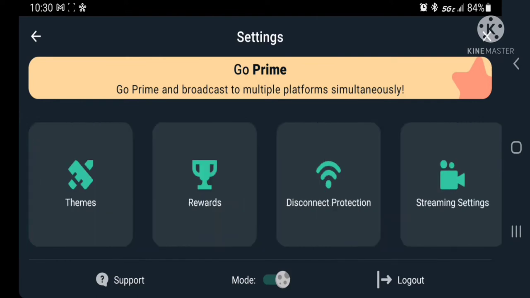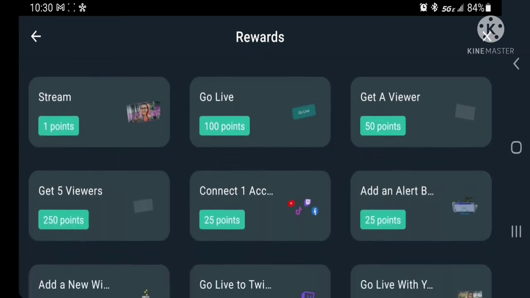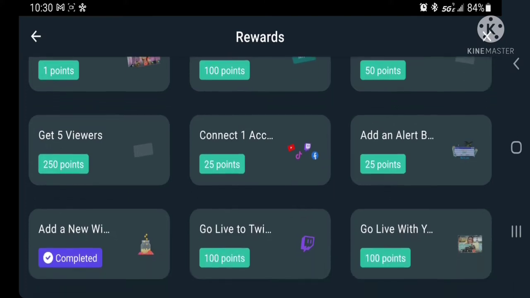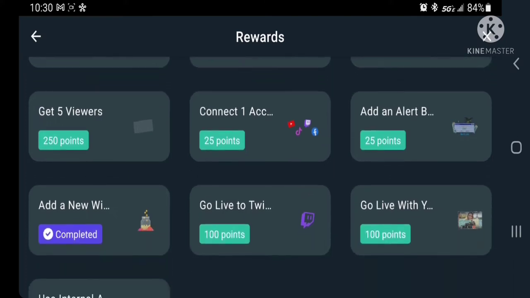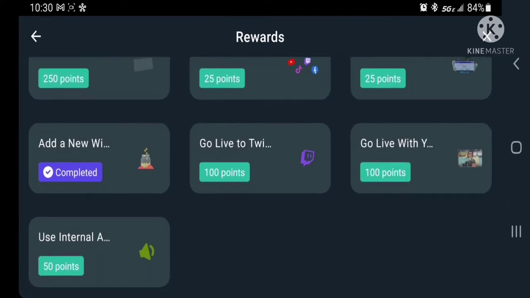Now, one of the big reasons why I want to do this video today is because of the rewards. This is relatively new for Streamlabs. If we click on rewards here, you can see you can get points for accomplishing things like going live, streaming, getting a viewer, getting 5 viewers, connecting an account, add an alert box, go live with YouTube, all of these items you can get on here.